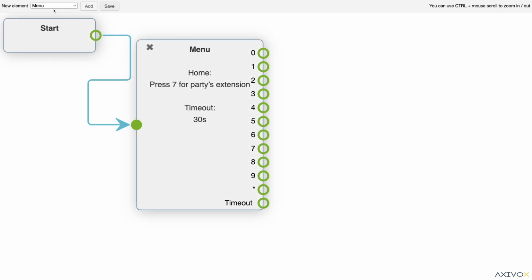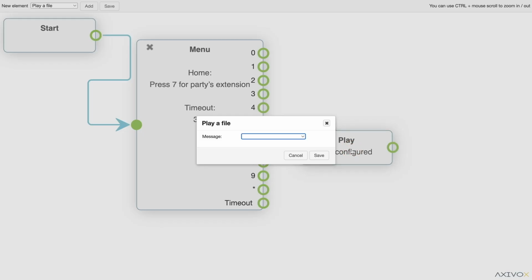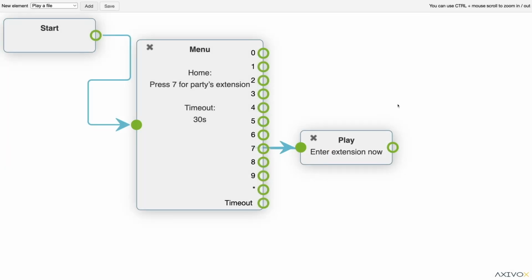So I'm going to select play a file because they need to hear more options. So we're going to hit add, and then we're going to drag this over here, probably closer to the number 7 right there. So let's connect it to that so that we don't forget. Now, I've already created audio that's going to basically tell them, enter your party's extension now. So we actually save time even right there. Now, when a caller presses 7, they'll hear that, basically telling them to press their extension in.